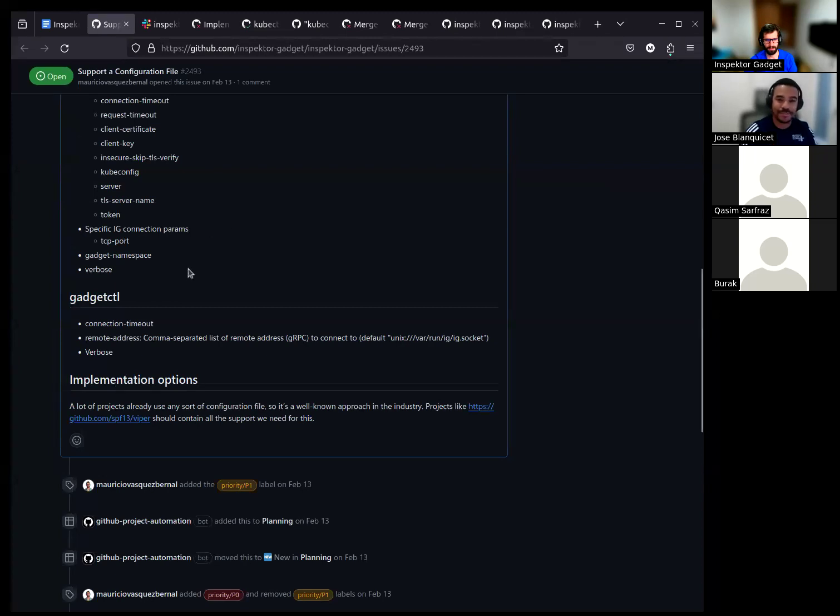Sorry, I missed the part. Do you mean that we have three binaries? So there should be a different file for each of the binaries, right? Yes. Is that how we envision it, or should there be one configuration file that works for all of them? For example, some of the flags don't make sense for IG, but they do for Gadget CTL, so they would just be ignored. Is that okay, or should we have a different file for each of the binaries?